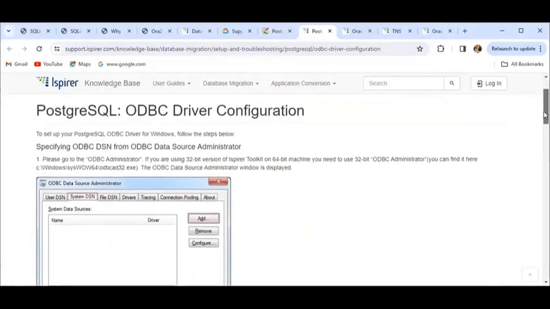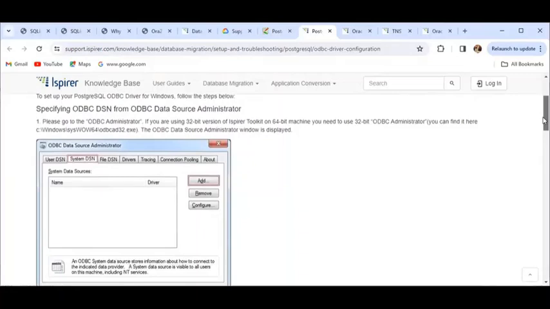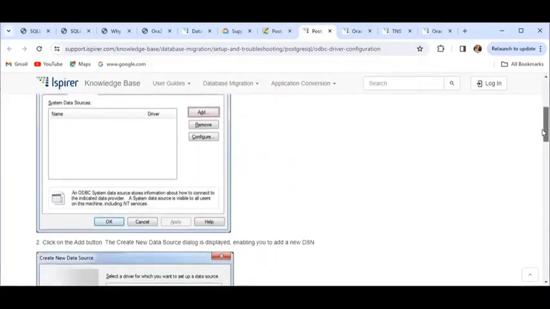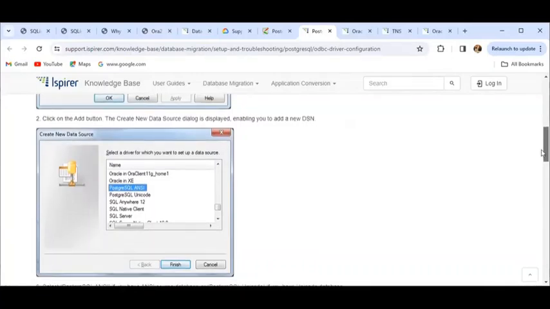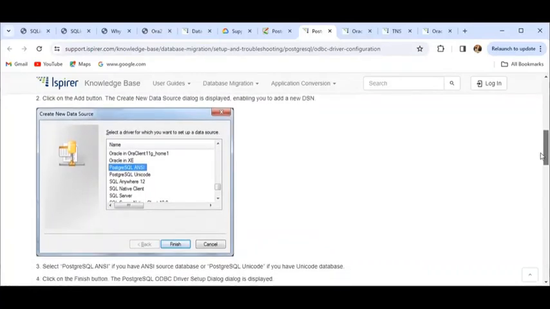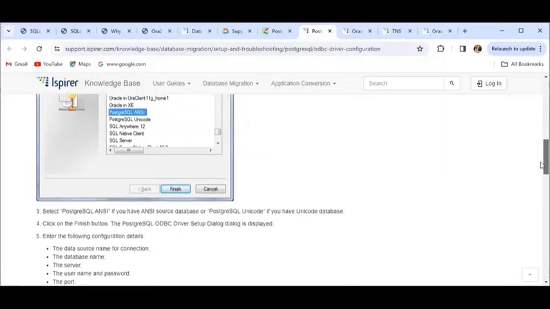Here we have the system DSN. Once the driver installation is completed, we need to add that information here. Go to system DSN and press the add button. Then it asks which PostgreSQL flavor we need to use, ANSI or Unicode. Based on your requirement you need to pick.